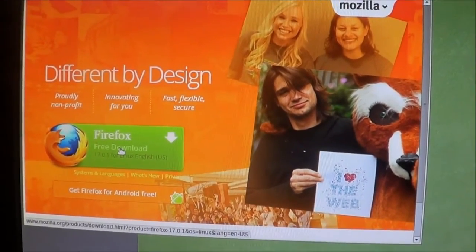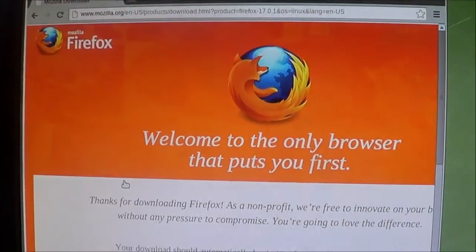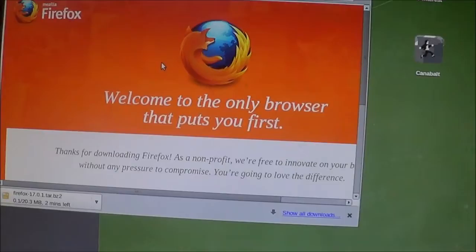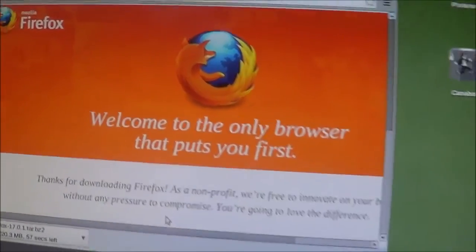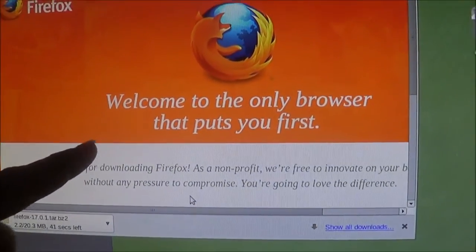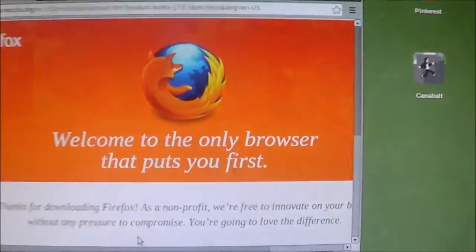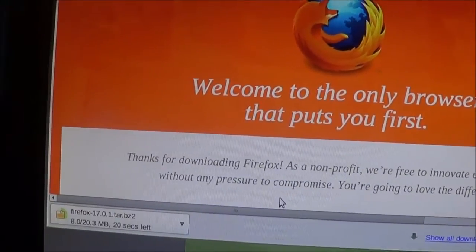Okay, good. We'll try and download it, see if it actually works. Notice it said download for Linux. Okay, so there it is. Downloading. There we go. That's the reason I want to download Mozilla Firefox. It's the only browser that puts you first. I want to be put first. So there we go. Well, I'll just pause it till it finishes downloading.